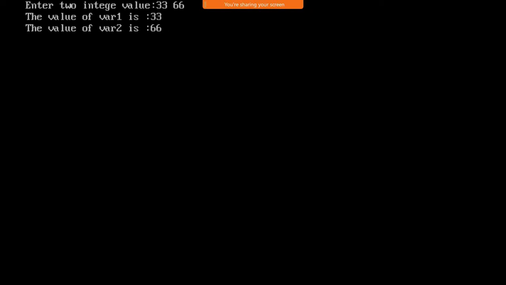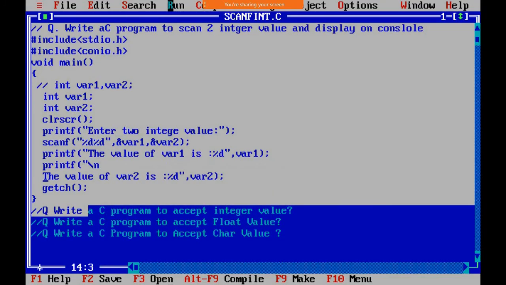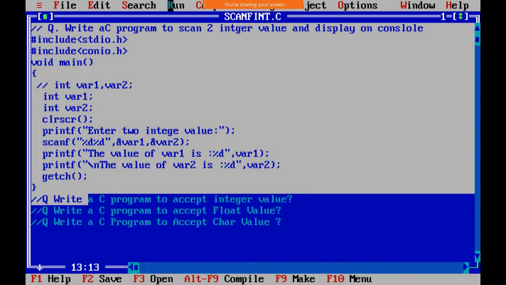So according to the definition of variable, a name given to a storage area where we can store the value, and the value will be changed during execution of program. Right now we are executing a program, so the value can change during execution of program. So this is a simple way by which we can scan the value too.